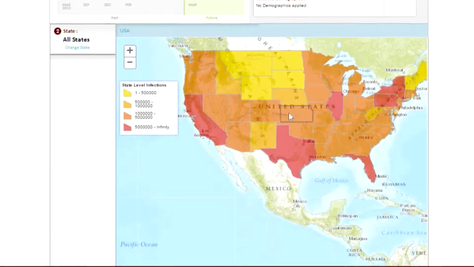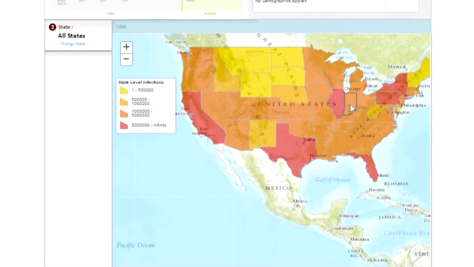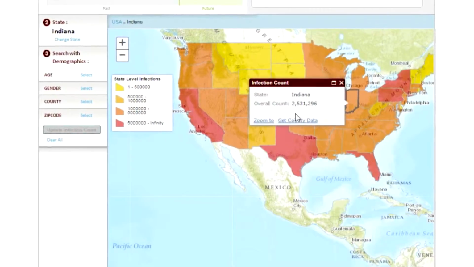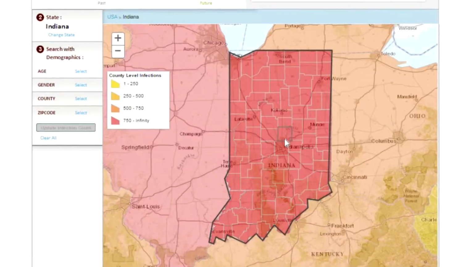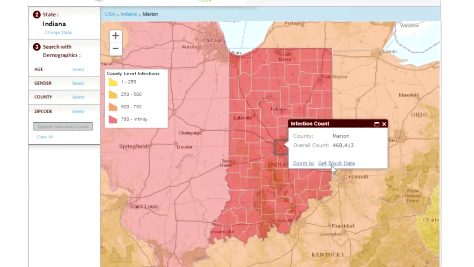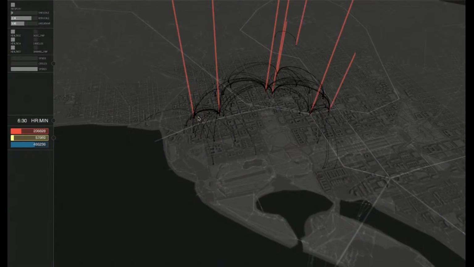When the user goes into the application, they can drill down on geographical areas and see, okay, Indiana is a hotbed of flu right now. And they can drill down and say, Marion County is a hotbed of flu right now. And then this block group is especially high inside of Marion County.